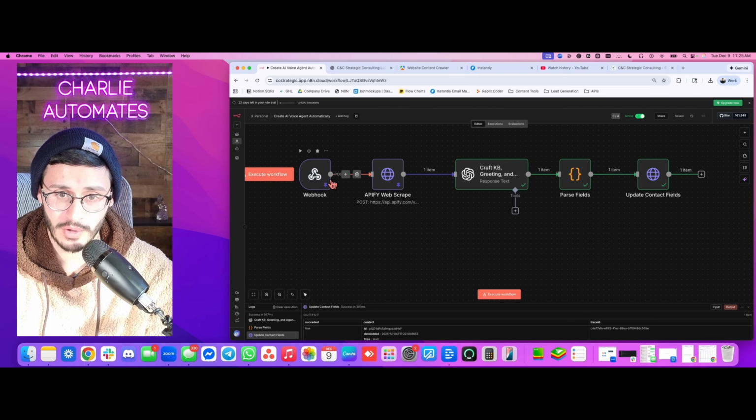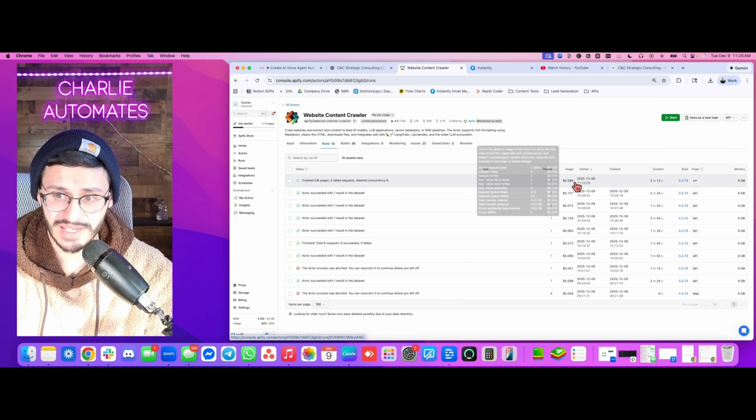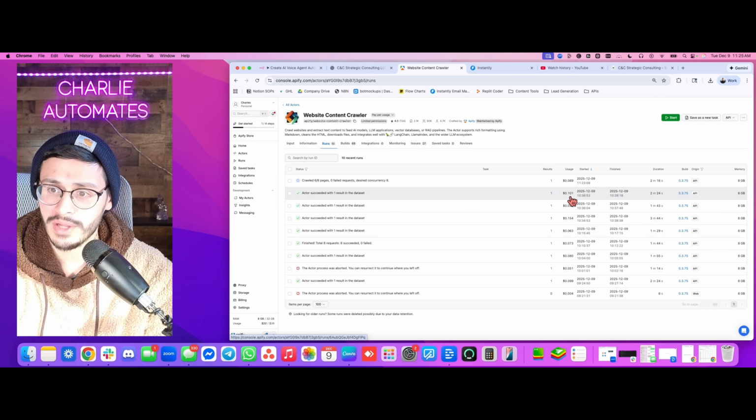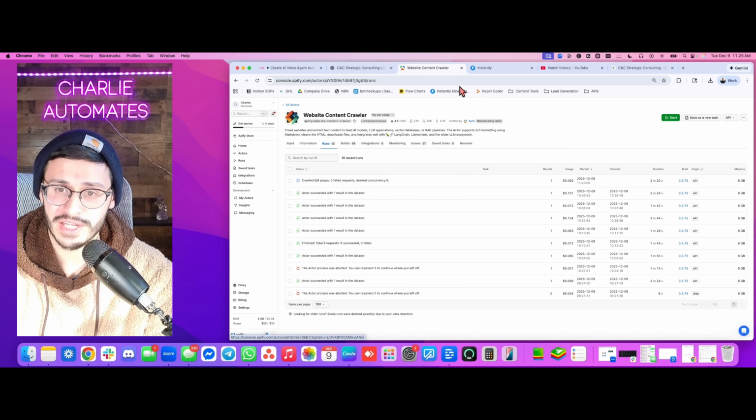So webhook from GoHighLevel into the Apify web scrape. And most people hide this stuff. I'm just going to show you. So it's going to crawl my website and it's not using a lot of money at all. Like it's literally, this one was maybe 1 cent. This one was 9 cents. It's probably going to finish at like 1 cent.